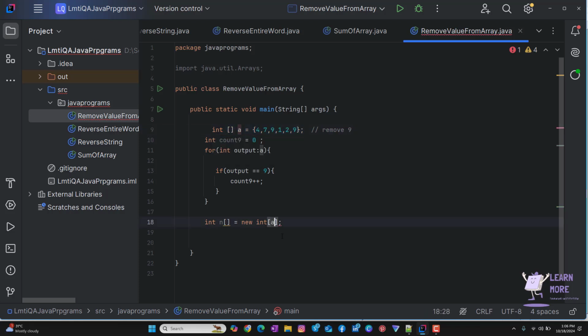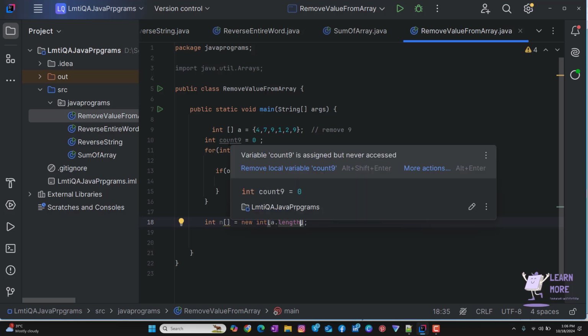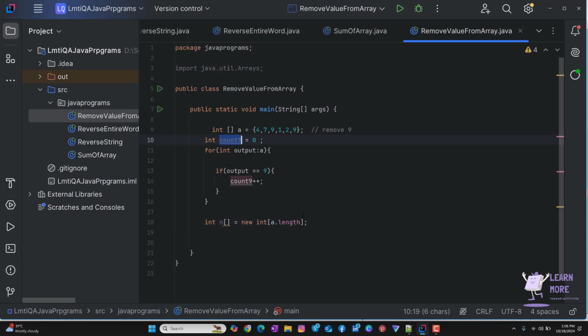I can say a.length. It is going to give the length of the array. And post that, we know the number of 9s, so we can subtract the value. I can say minus of count 9. Okay, so now the new size will be configured over here, which is nothing but the size will be 4.